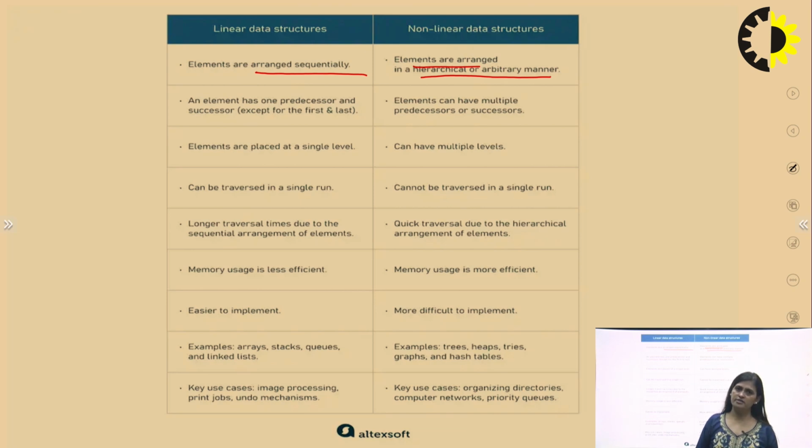In a linear data structure, there is one successor and one predecessor. In a non-linear data structure, elements can have multiple predecessors and successors.